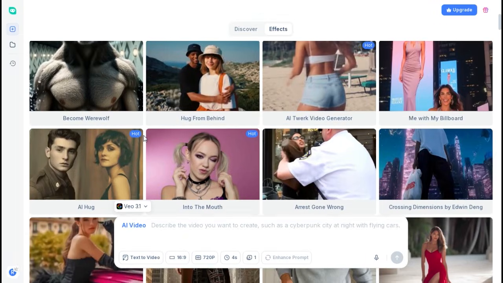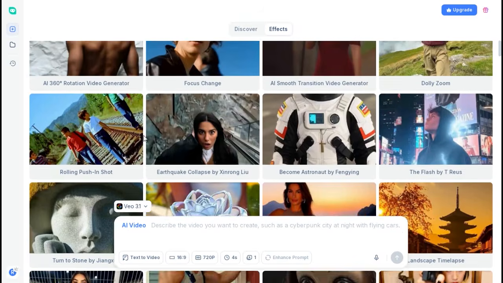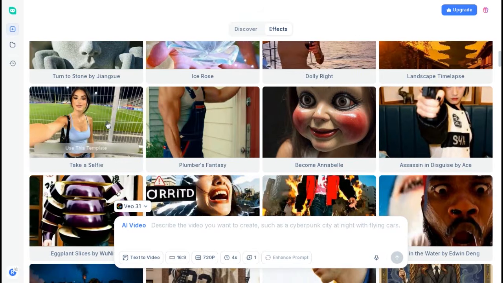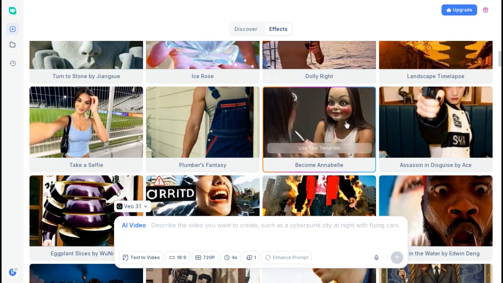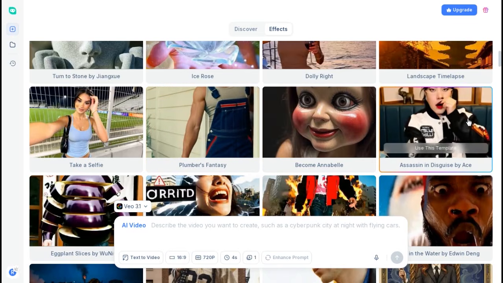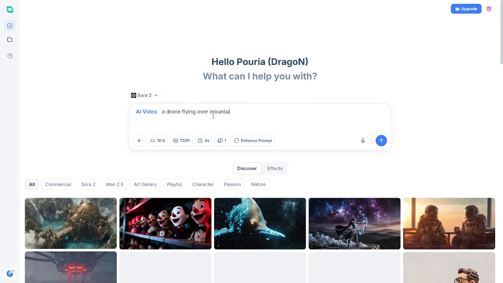In the AI video section, there's also a powerful Effects tab where you can apply ready-made styles to your clips. There's also Ingredients to Video, where you upload an image and the model builds the full video based on that reference. Let's write a simple prompt, for example, a drone flying over snowy mountains at sunset.